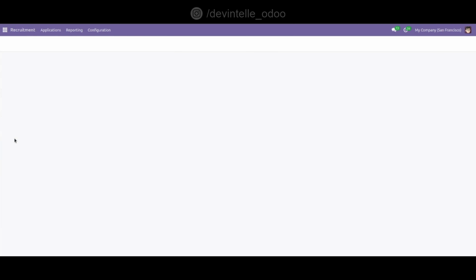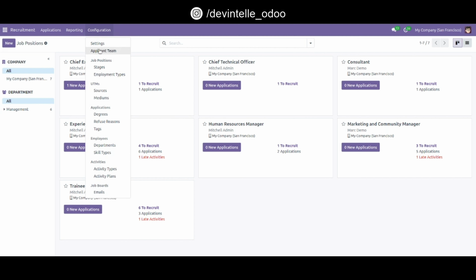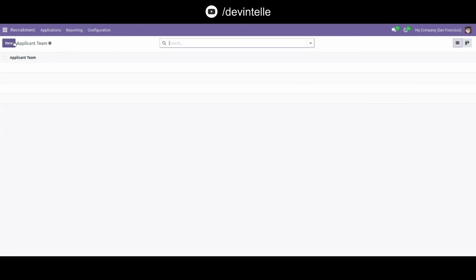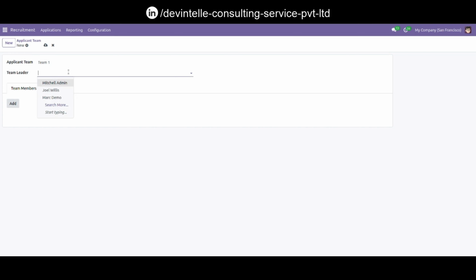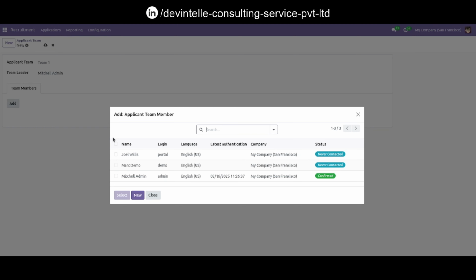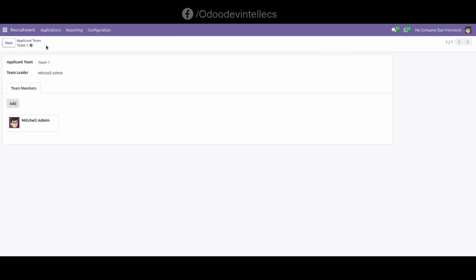First go to the Recruitment app, go to this Configuration menu and see here this menu, Application Team, to create. Now create a team here, like Team 1, and the team leader is Admin. Add the team members here and save, and another is Team 2. Leader is Mark Demo, and save.